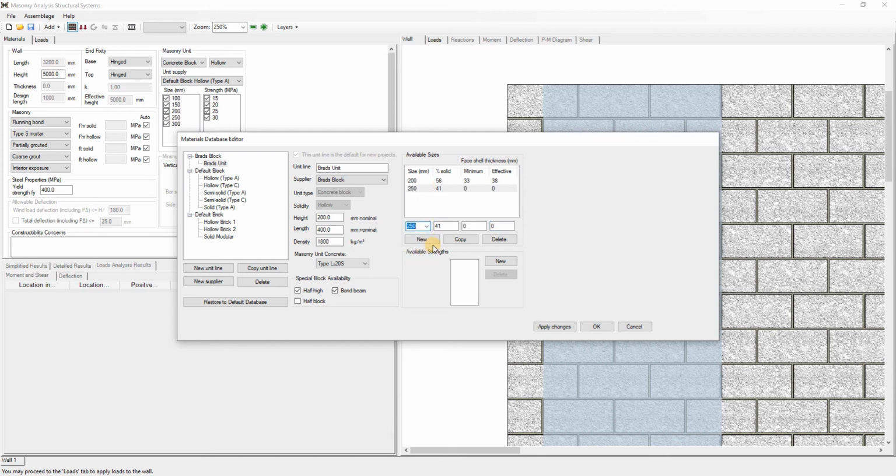So I can go through and create maybe a 25 centimeter block. We'll just say this is 45% solid. And then I'm going to do 38 and 41, which is closer to a 30 centimeter block, but I'm just making this to demonstrate. So now that I have these two sizes, what I can do is start putting in strength.